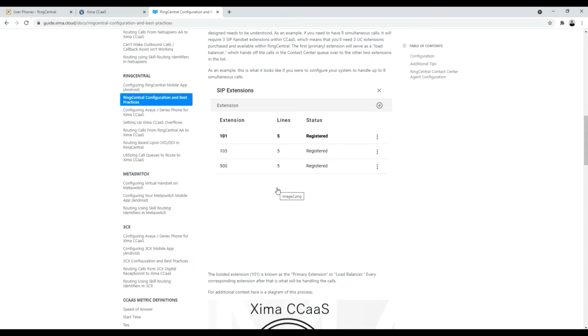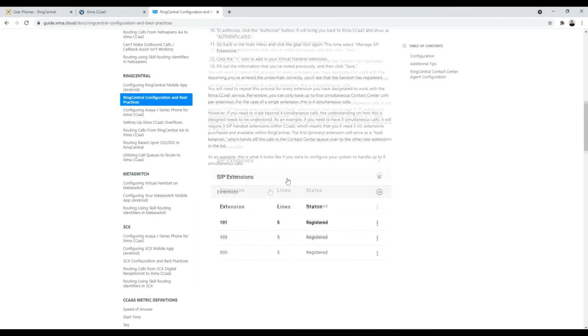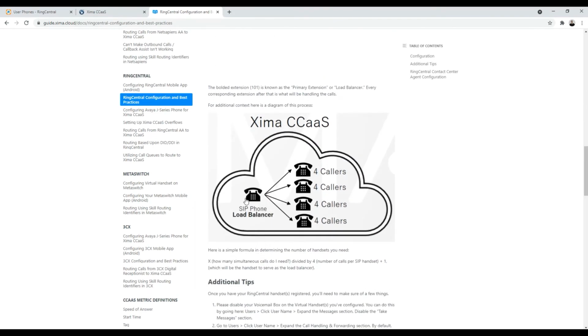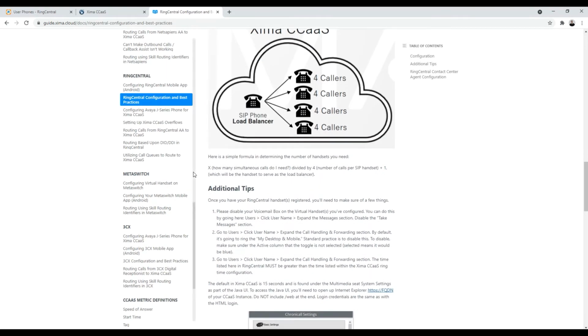So if I wanted to have 12, I add 1 more extension there. Let's say 501. That's 12 simultaneous calls queuing for contact center. This is a really good article to look at if you want more information in regards to this, but that's how it looks and how it works. Now, if the football analogy wasn't very good, come down here to listen to this.